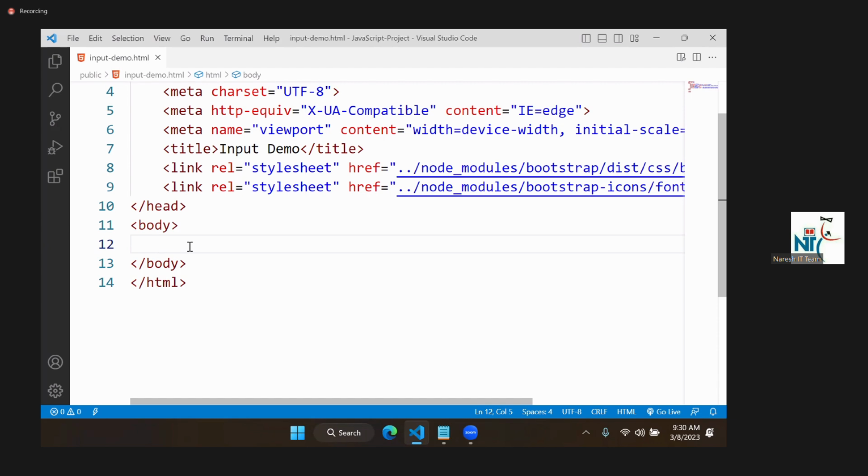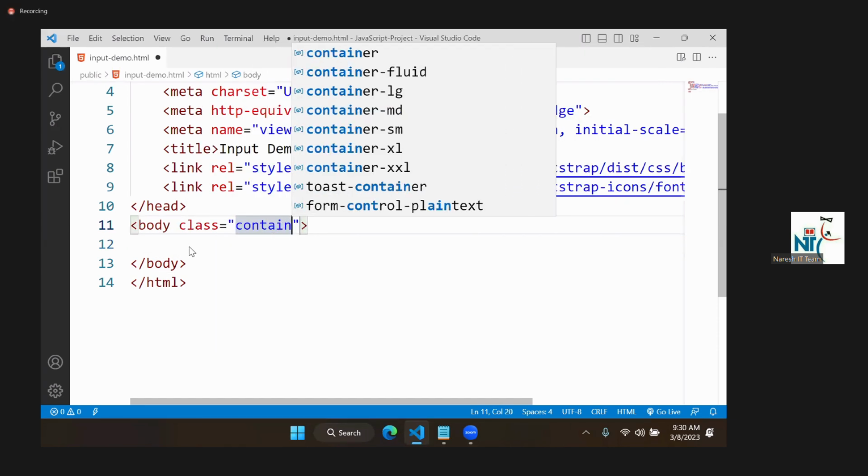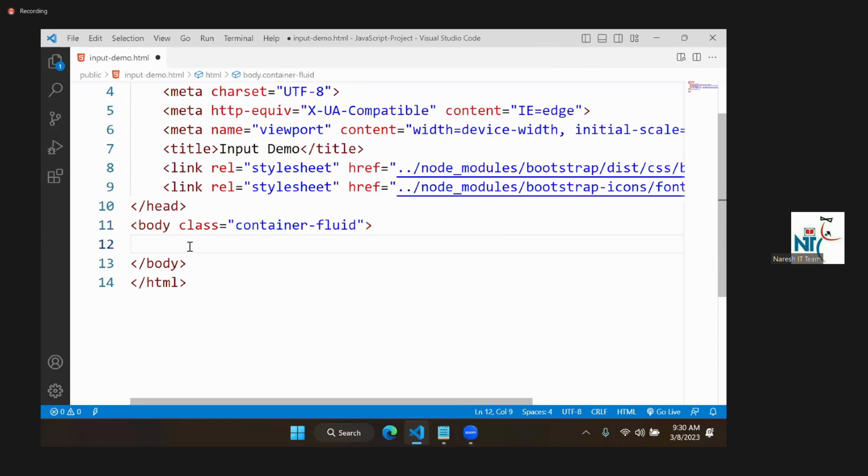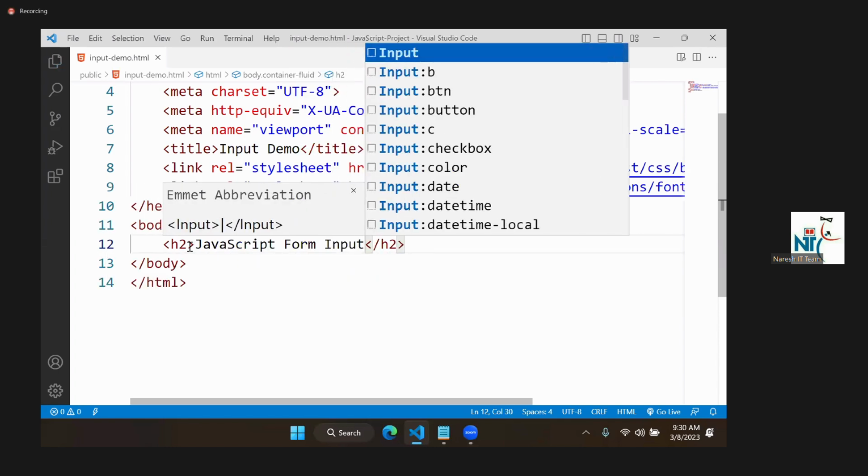So here I will write a class container-fluid, Bootstrap classes. And here we are designing a simple heading. I will just give an option, like suppose JavaScript form input, just a heading I am giving.